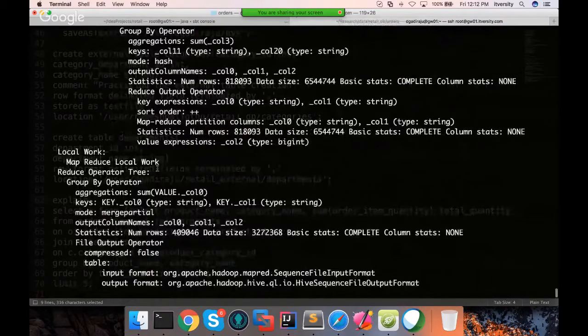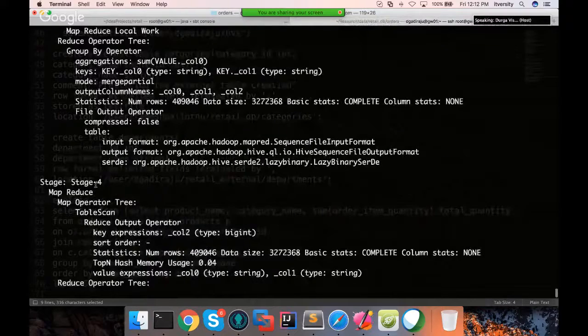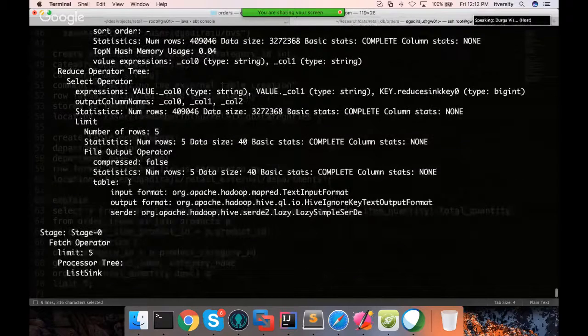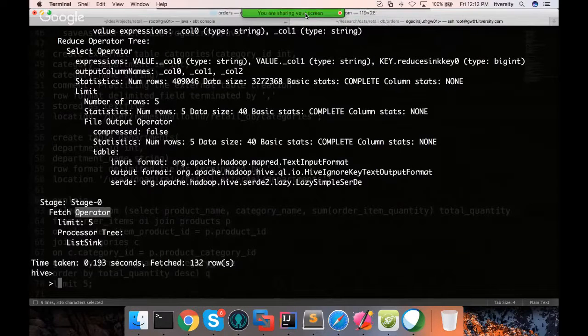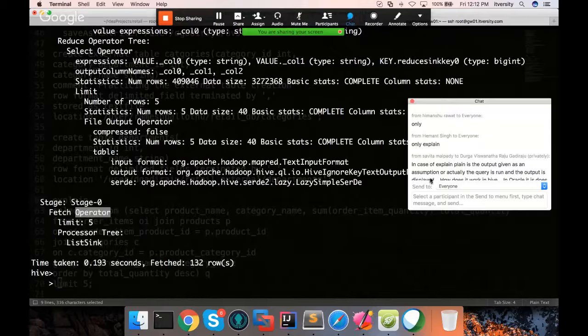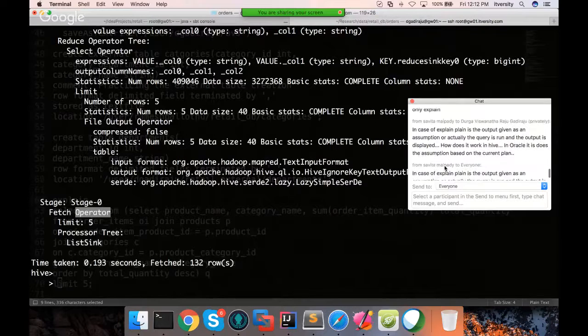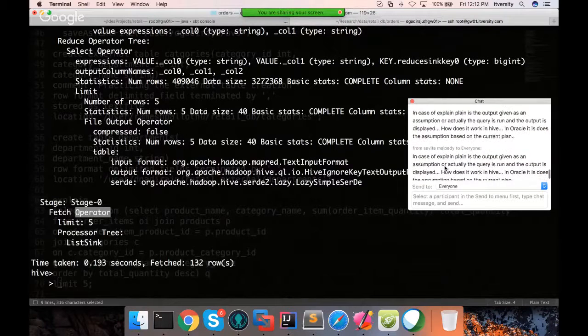And then again, there is some local work which it is trying to do, and then it has gone to the next Mapreduce. And finally, it is just a fetch operator because we are using limit. This is not a Mapreduce job. So using explain plan, you can actually see what is happening in each Mapreduce job. Explain plan is just how it will compile. Probably there is a way to see the execution plan also.